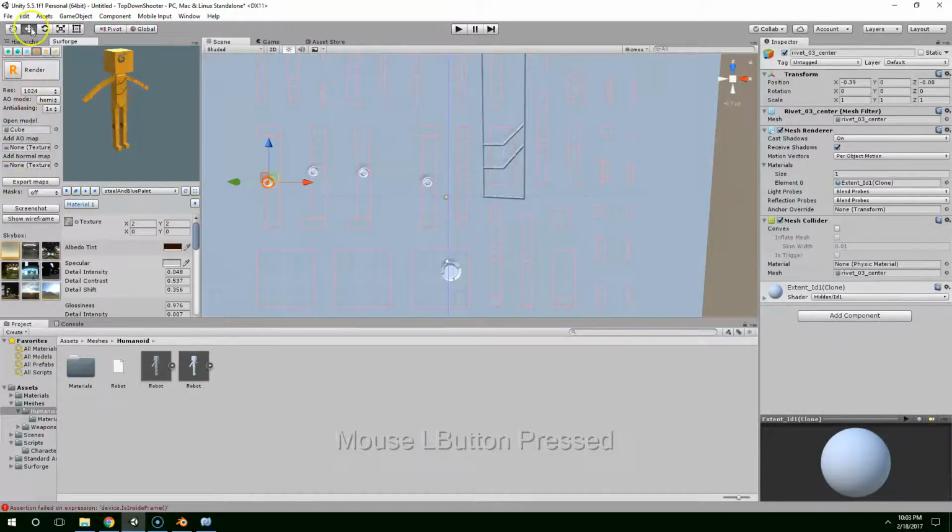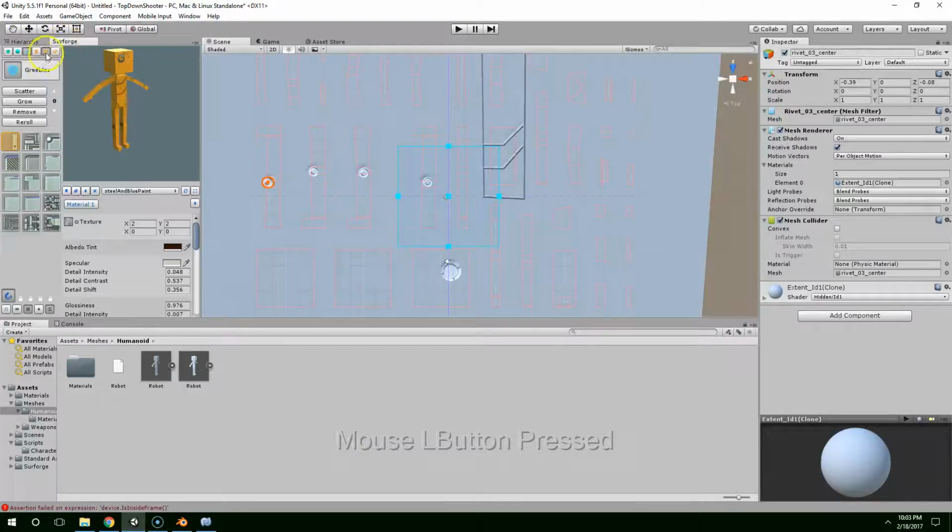So now I'm just going to export this texture.